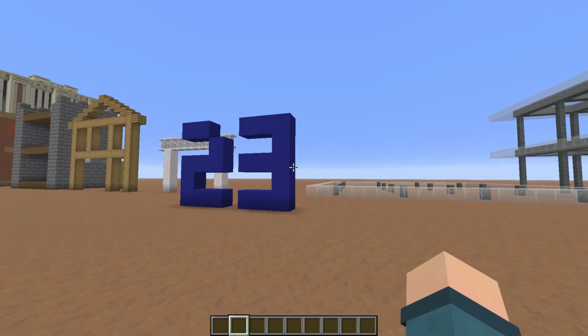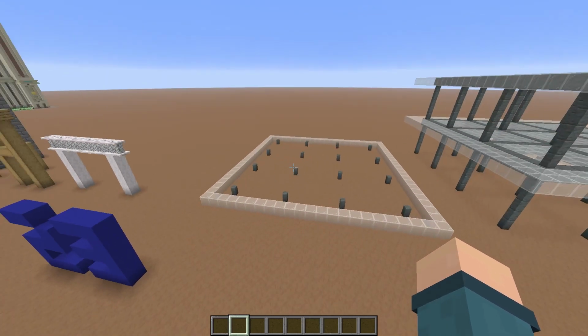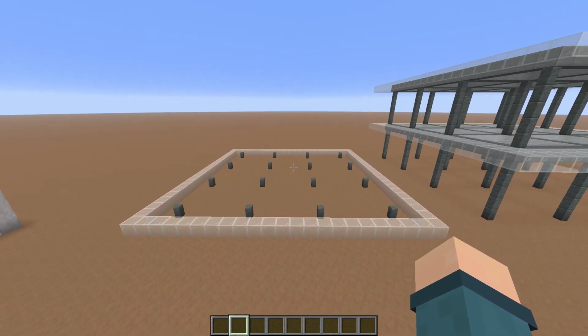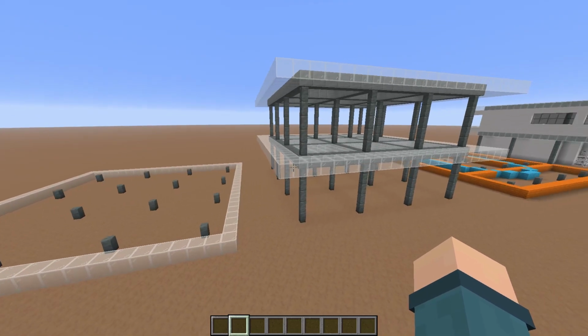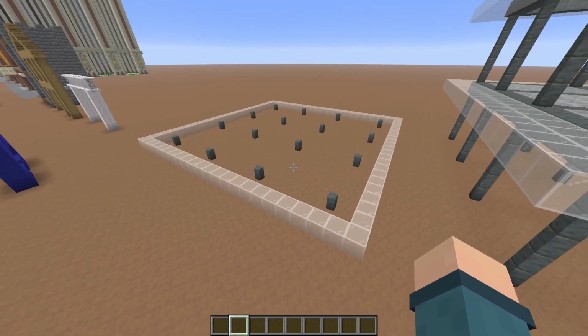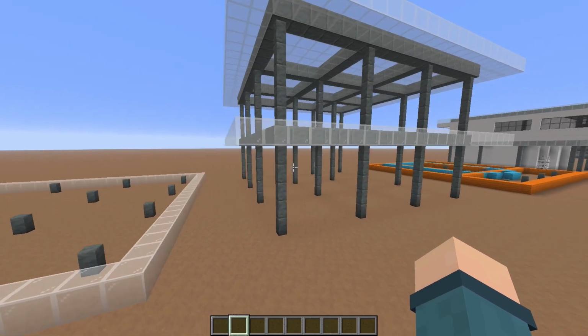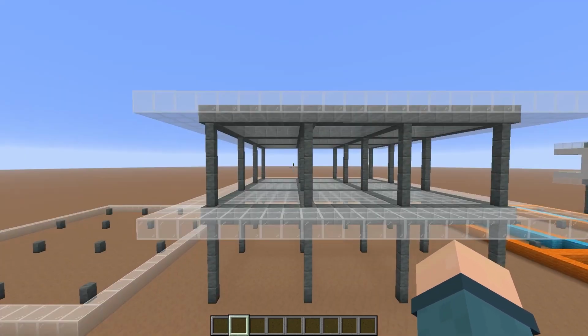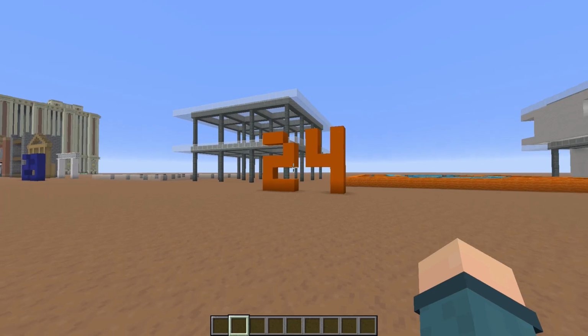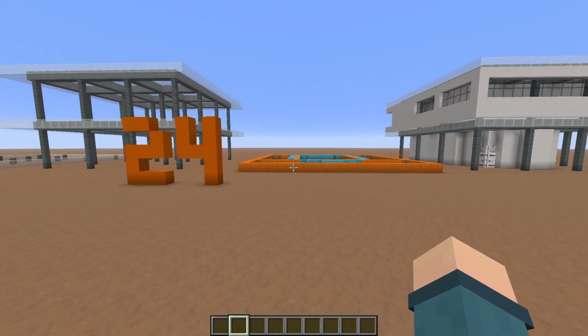Number 23 is a column grid. And this is a simple way of organizing the structure in your building and allows you to be more creative with your wall placement. So simple column grid, we've got 4x4 here, and then we just stack it up, and then we've got beams running in both directions. This helps us with number 24, a free plan.